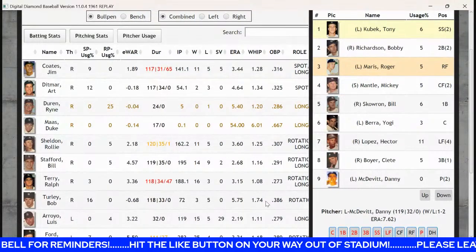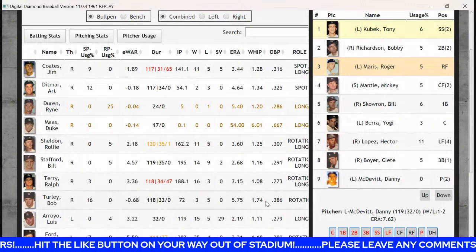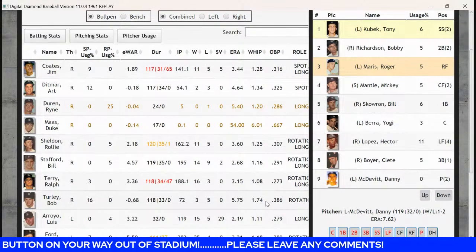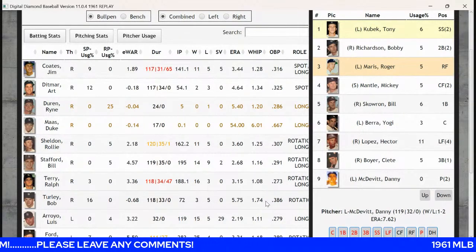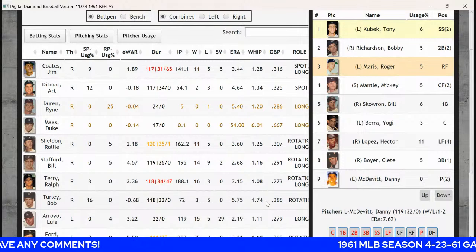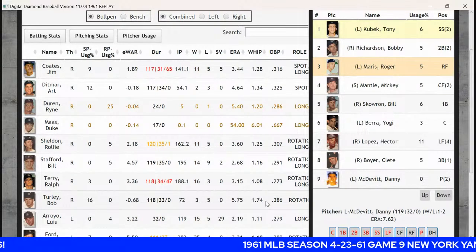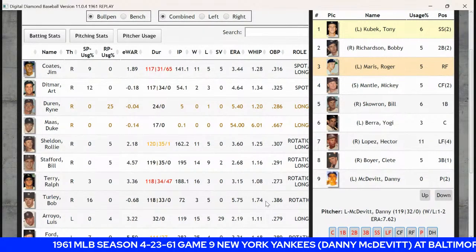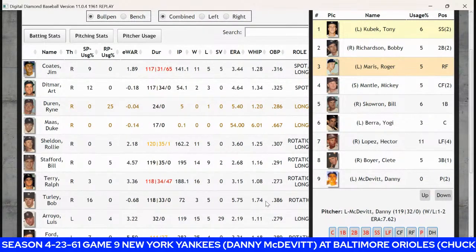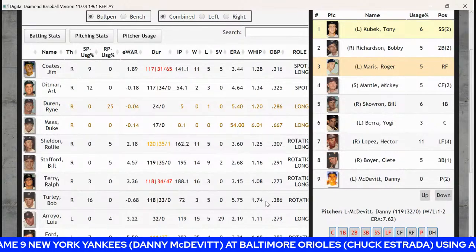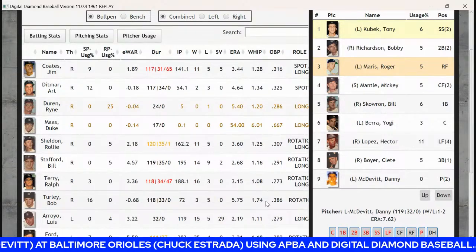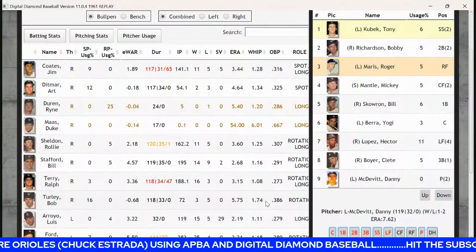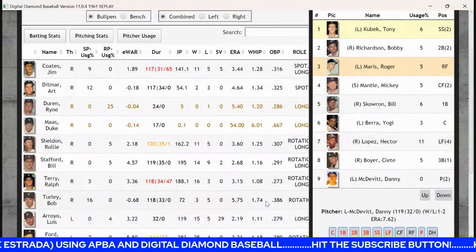Alrighty, let's get to the starting lineup here. For the visiting New York Yankees, you got Quebec leading off, playing short. Richardson batting second, playing second. Maris batting third, playing right. Mano batting fourth, playing center. Scowen batting fifth, playing first. Yogi doing the catching, batting sixth. Batting seventh, Lopez out in left. Boyer is going to be batting eighth, playing third. And on the mound today is McDevitt, and he'll be batting ninth.